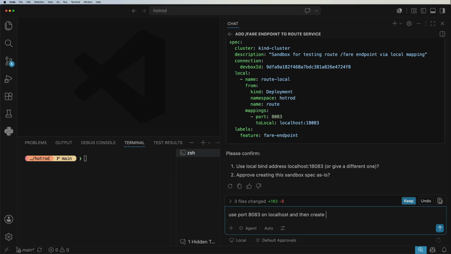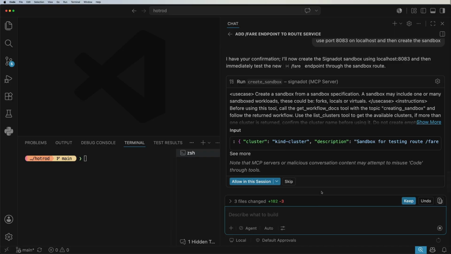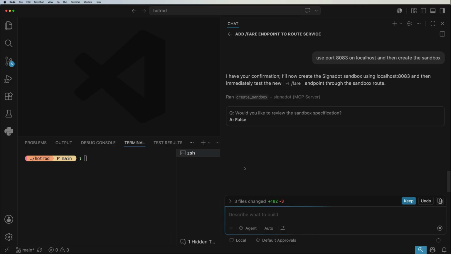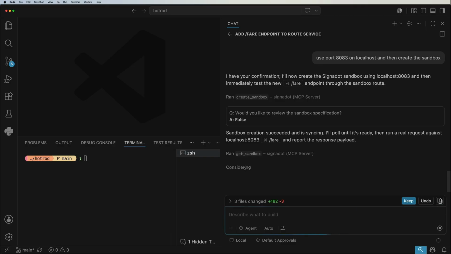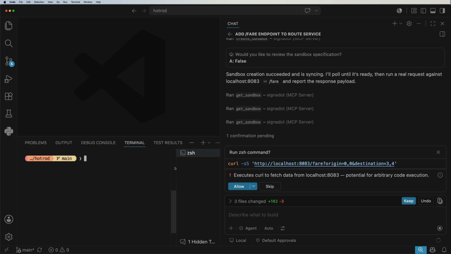All right, notice how it's asking me whether I want to use 18083 or a different port. I'm picking 8083. It's giving me a couple of confirmations that I have to go through. I don't want to review it again. At this point, it went ahead and created the sandbox, and now it's retrieving it, and then it's going to try to run the curl command.